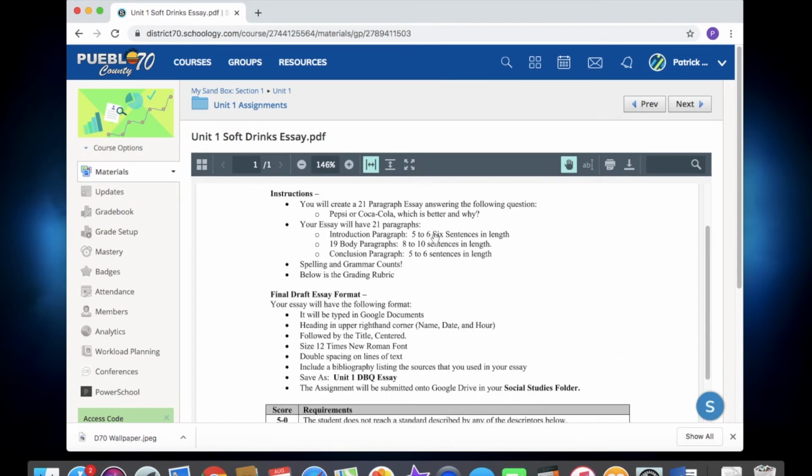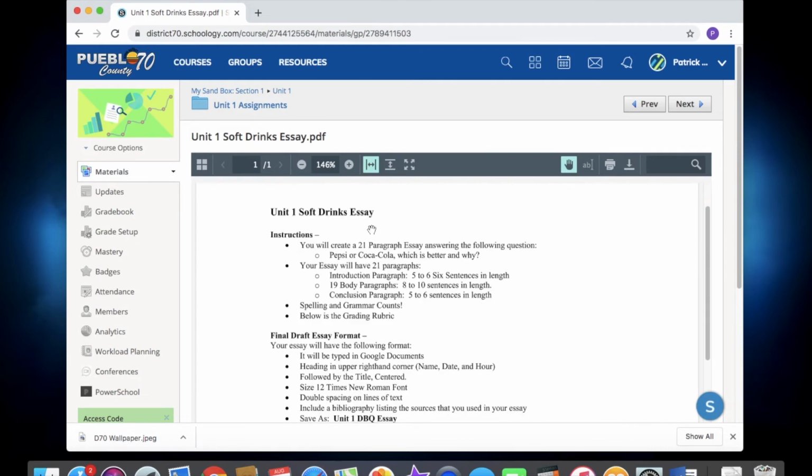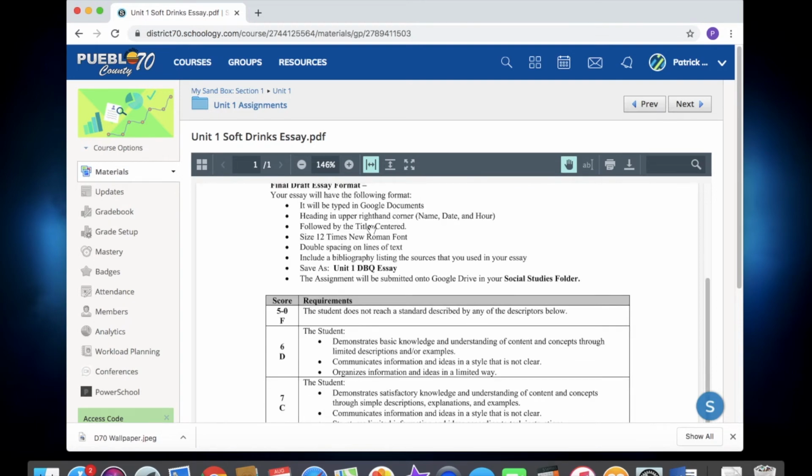So as you can see in this one, it gives you instructions. The instruction says for you to create a 21-paragraph essay answering the following question: Pepsi or Coca-Cola, which is far better and why? It gives you instructions here, as you can see. It tells you what the format is going to be. So these would be the instructions for each of your assignments. So that's why you'll know what to do, and this is what the instructions will look like. Now, regardless of what class you have from me, this is pretty much how I run all my assignments.